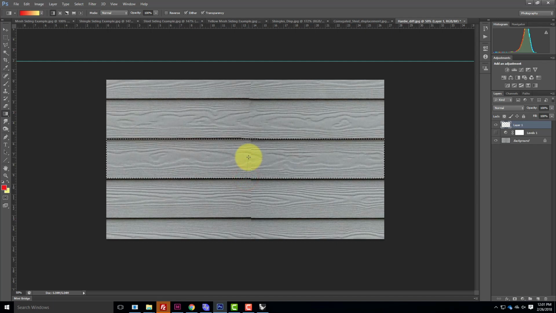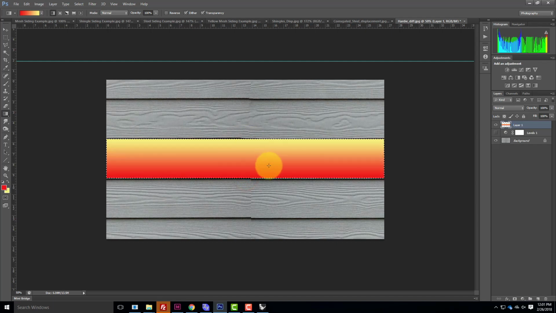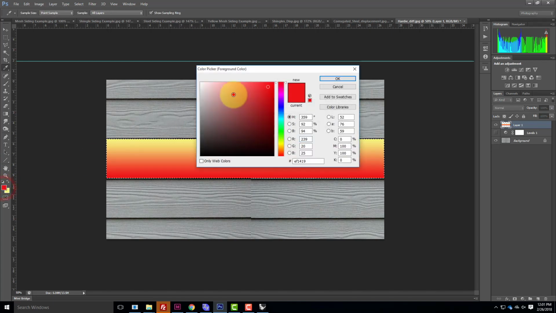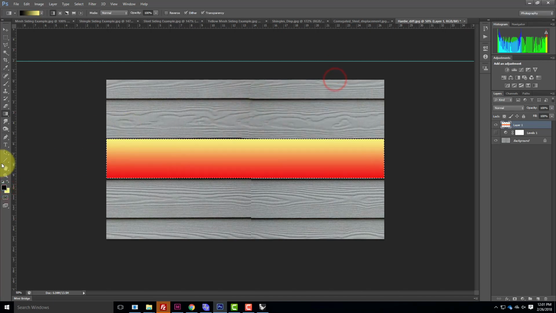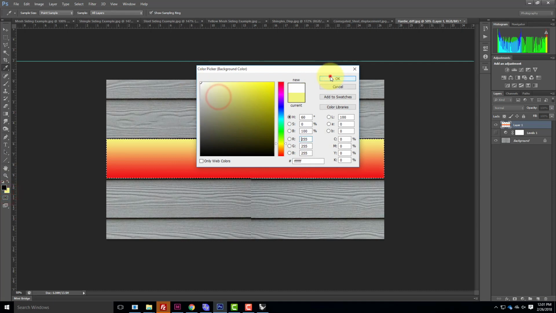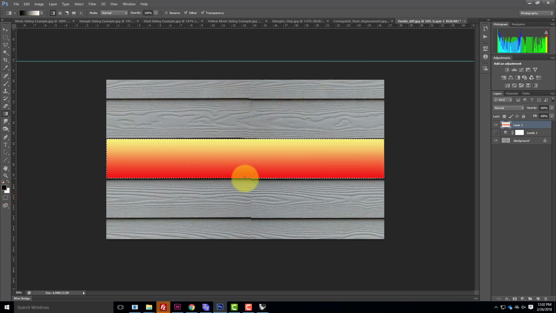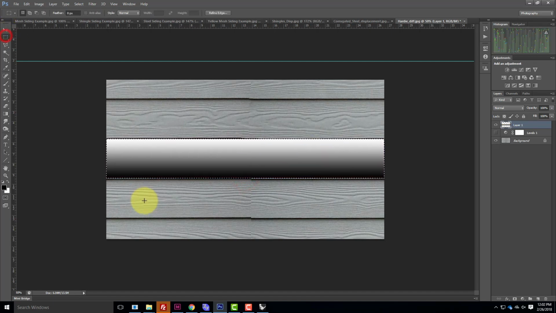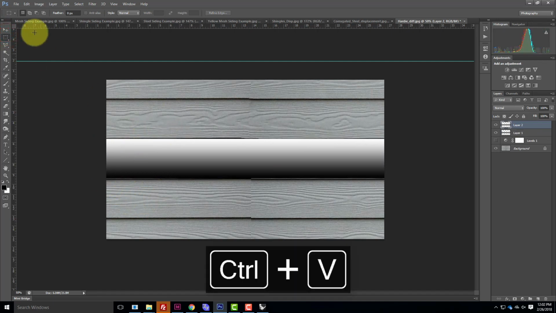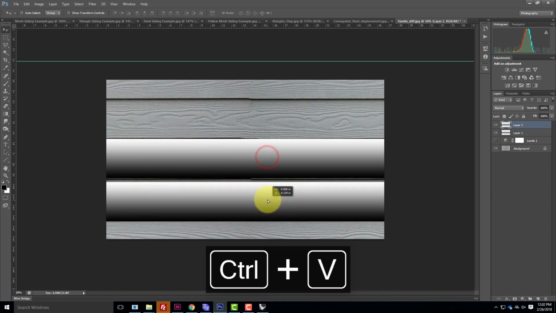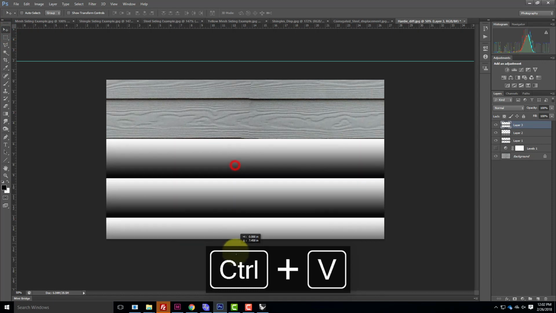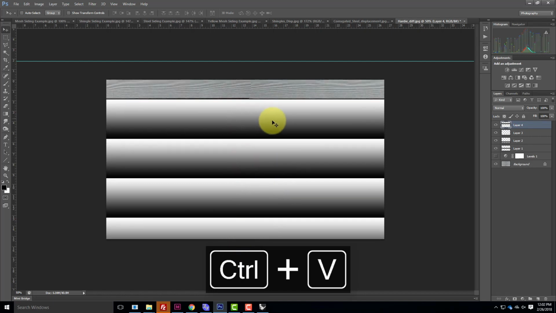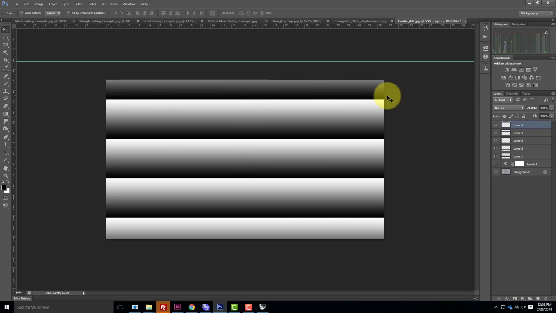I'll start right there. I'll hold down Shift, and I'll go to where I meet that part. And it did a great job of making it black and white, didn't it? So let's try that again with black and white, not orange and yellow. There we go, black to white. That gives me that gradient. I'll repeat this, or I could just copy it and paste it, save myself a little bit of time, because this is siding, they're all even. So it saves me a little bit of time. So now I have all those pieces together.